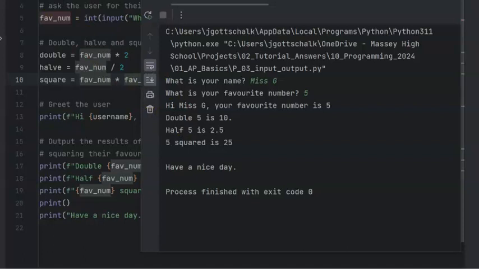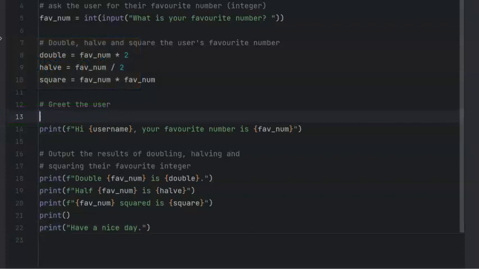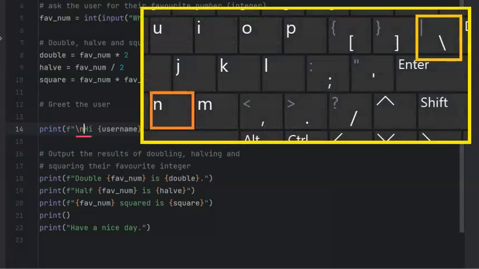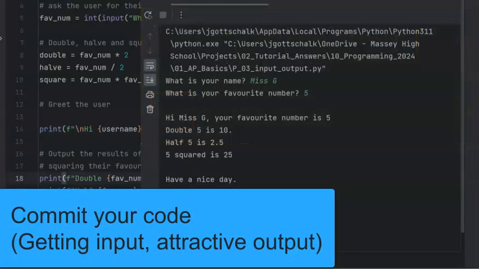It's a little bit cramped, and one way to fix that is to put in a print statement at the start of greeting our user. Another way to fix that, which is a little different, is to go \n before we say hi. And as you can see, that looks a lot better.